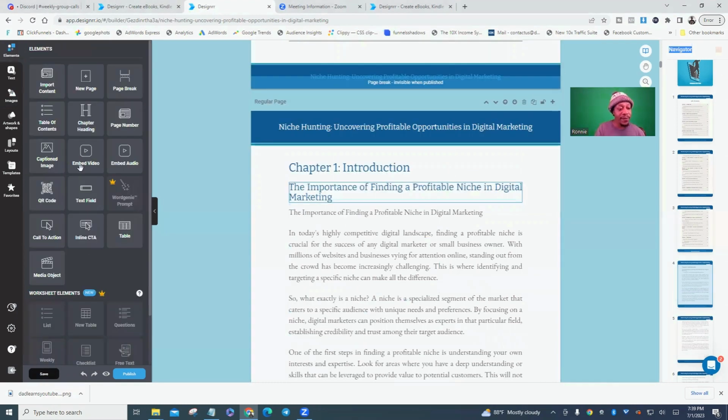You can embed the video, like I was saying. You can import more content if you have something pre-written. If you already had your own table of contents, if you want to change the chapter heading, the page breaks, if you want to put audio, like podcasters and stuff, you guys, right? If you want to put your QR code, right? This is another upgraded feature. Dude, all those people that's selling those ChatGPT prompts, you can upload your prompts. You can put tables, your call to action in your ebook.